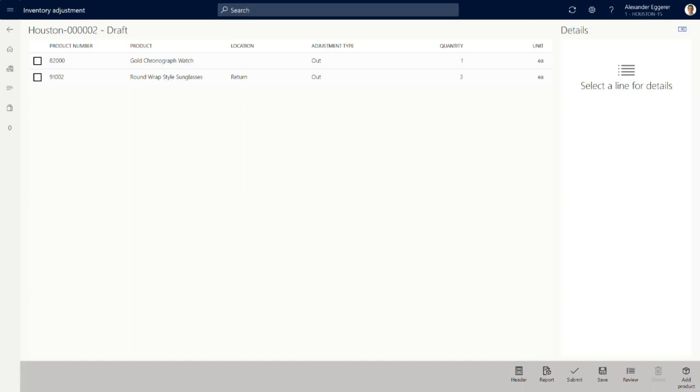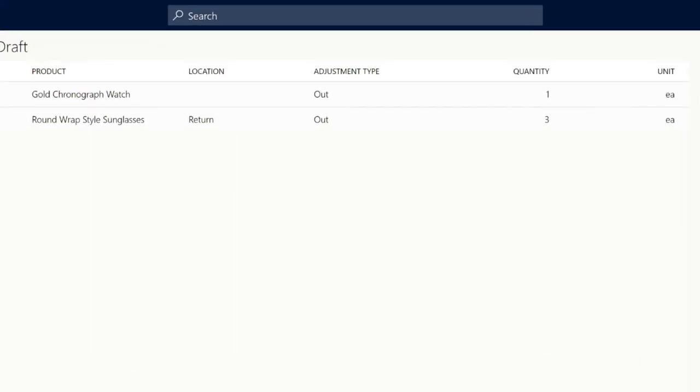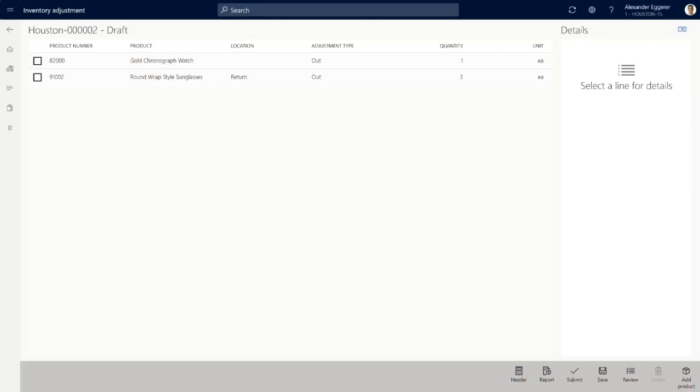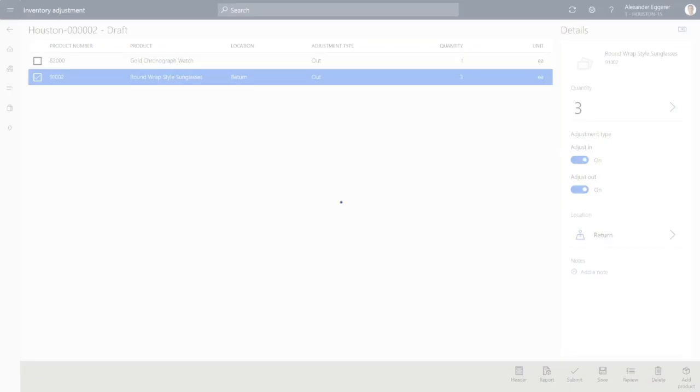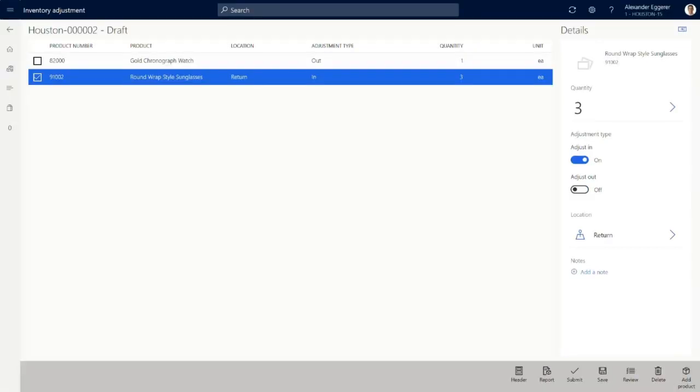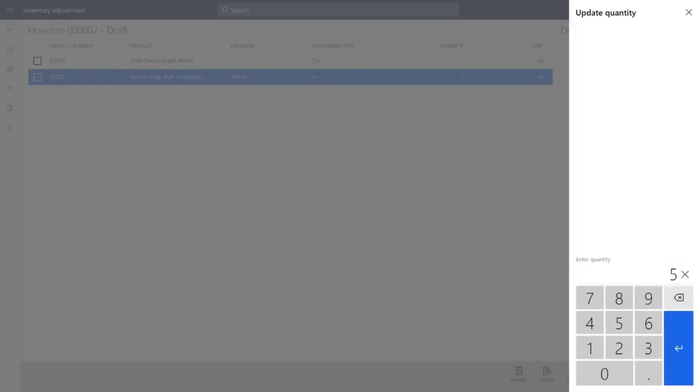As you can see, by default, all the products added into this request will be adjusted out of the inventory, and that is based on the adjustment type defined in the journal template that I selected at the beginning of the process. But you can change the adjustment type for any individual line item as you want. For instance, for this particular product, instead of removing 3 units out of the inventory, I can update the adjustment type toggle to add 3 units back into the inventory. You're also allowed to update the quantity prior to the submission of the request.